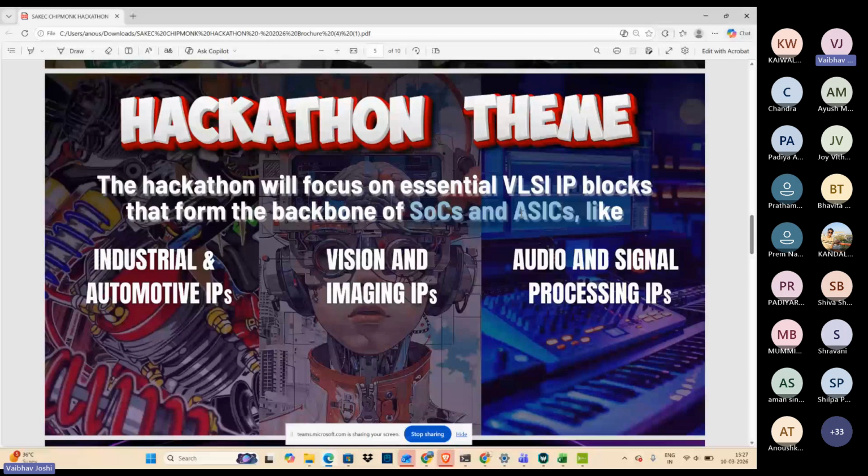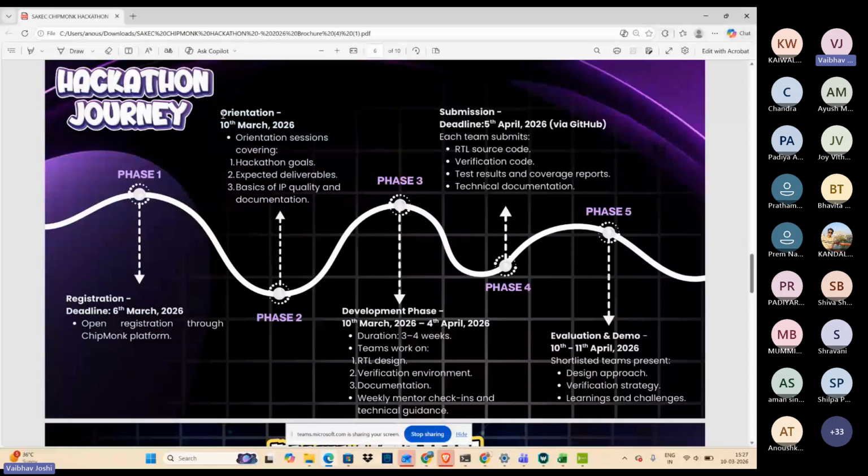And these are the phases. You have completed phase one, registration. Registration is open till now, so you can register. Registration will be open 2 more days. After that, phase two is going on, the orientation. We will cover the orientation session, hackathon goals, expectations, everything. The third session will be the development part. It starts from today till 4th of April.